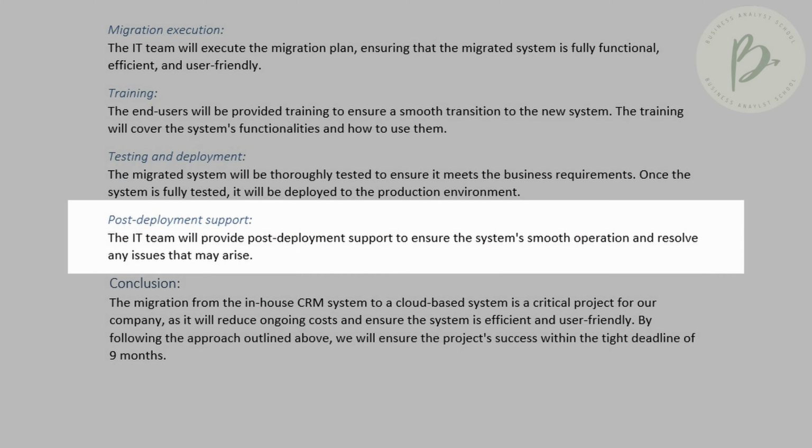Now, relating to our maintenance as well as benefits realization in SDLC's project lifecycle, the final project approach we're adopting for our project is the post-deployment support. We have to be there to support the team, not just the end users but other members of the team or other users generally. So the IT team really will provide that post-deployment support to ensure the system's smooth transition, and they also will ensure to resolve any issues that may arise.